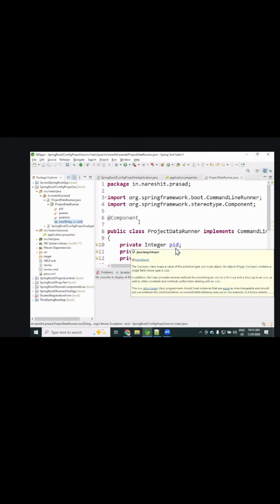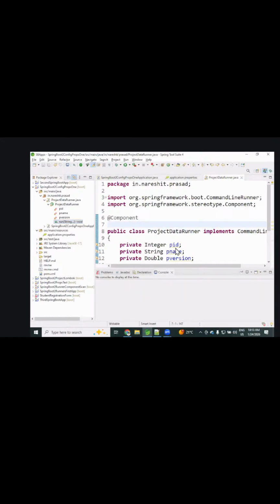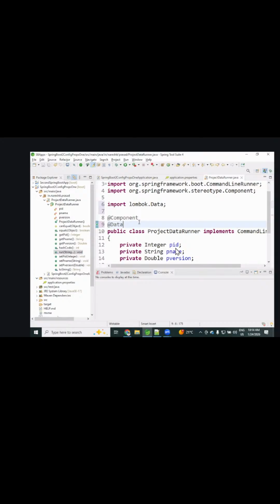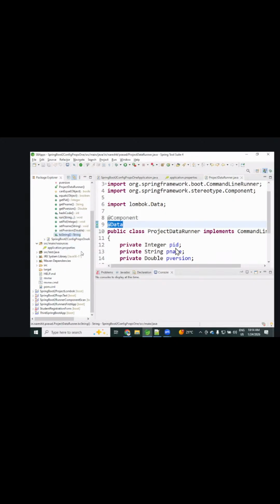I am going to use what? The @Data annotation. That @Data annotation is what? The combination of what? Setters. The combination of what? Getters. The combination of what? ToString method. The combination of what? HashCode method. Yes or no? The equals method. Am I using anything in my application? Am I generating? No. That's what.